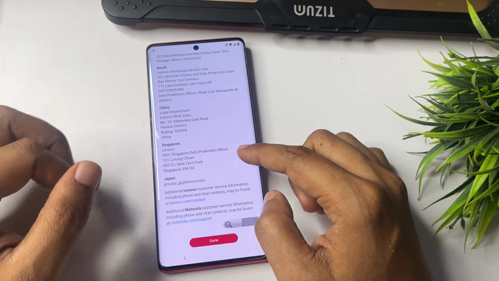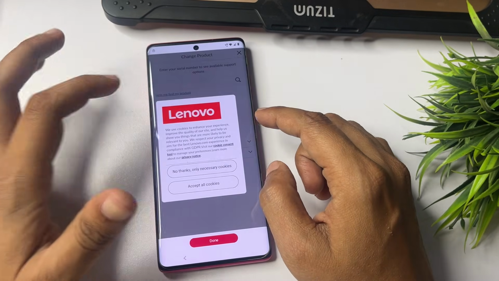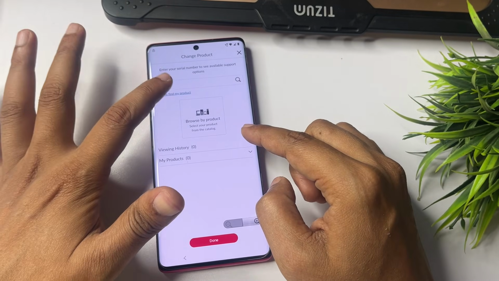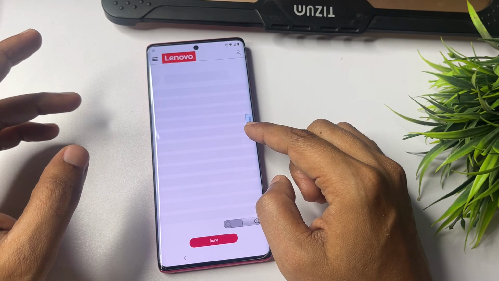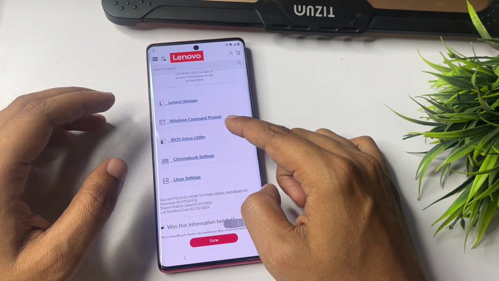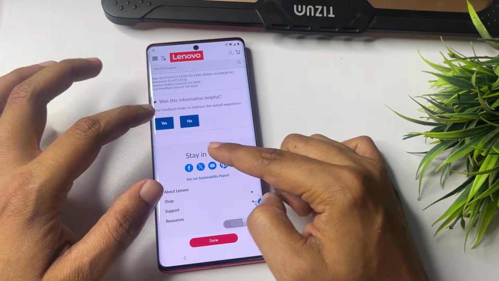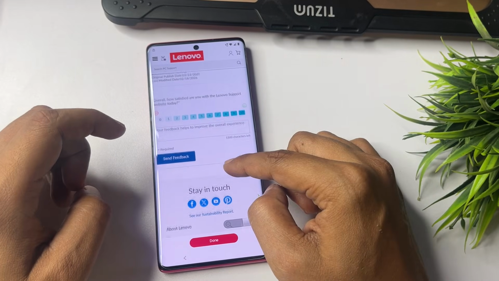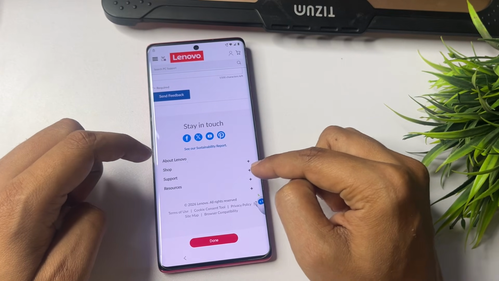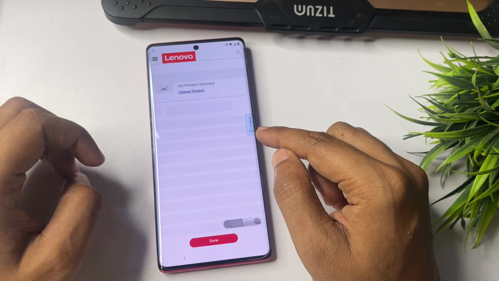Tap on this one. Okay. And accept all cookies. Now from here tap on these options, and from this go to the option that is showing here, and from here tap on yes and tap on this 7, and after that go to the support option. Here you have to go to driver and software.